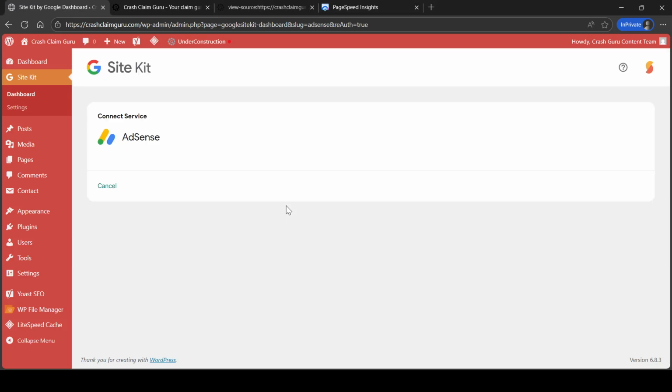So guys, those are the 5 big mistakes to avoid while setting up AdSense using Google Site Kit. Avoid them and you will have a smooth approval process with higher earning potential.